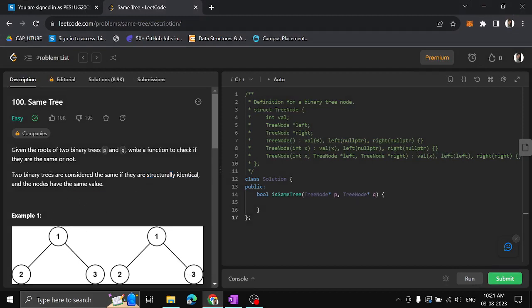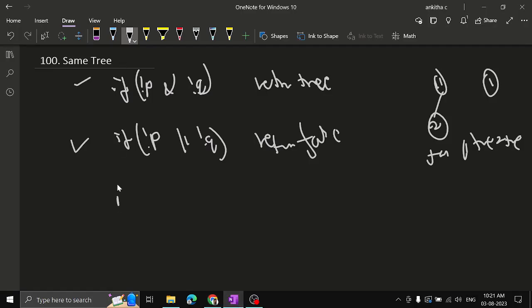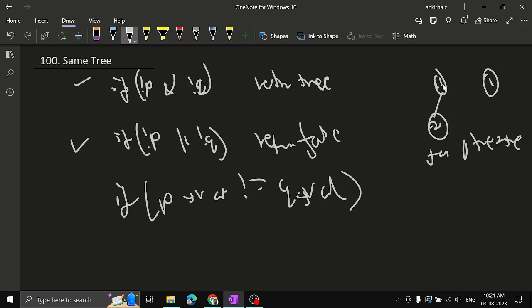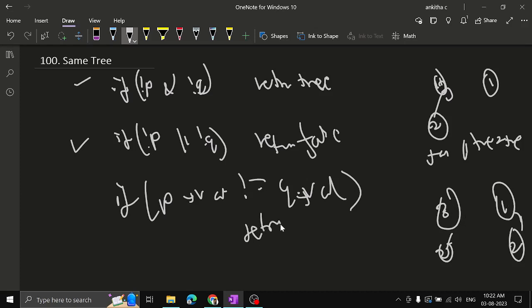What do we have to check? We have to check for the same value. So what if p dot value is not equal to q dot value? Dot in Java; in C++, we use the arrow symbol. So what if the values are not equal? Here instead of 1, if we have 3, let's have two nodes, 3 and 1, and here it is 2 and here it is 2. So 3 and 1 are not equal, hence they cannot be identical trees. So you just return false.